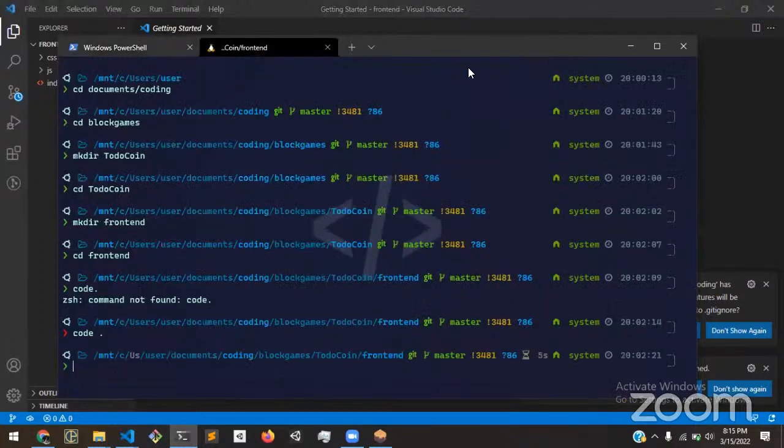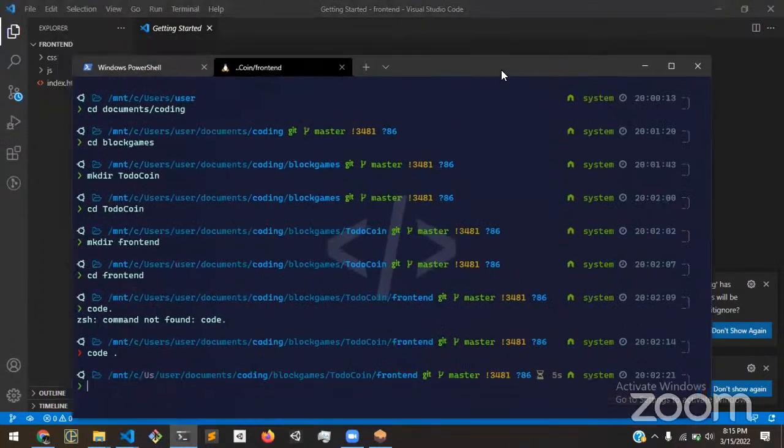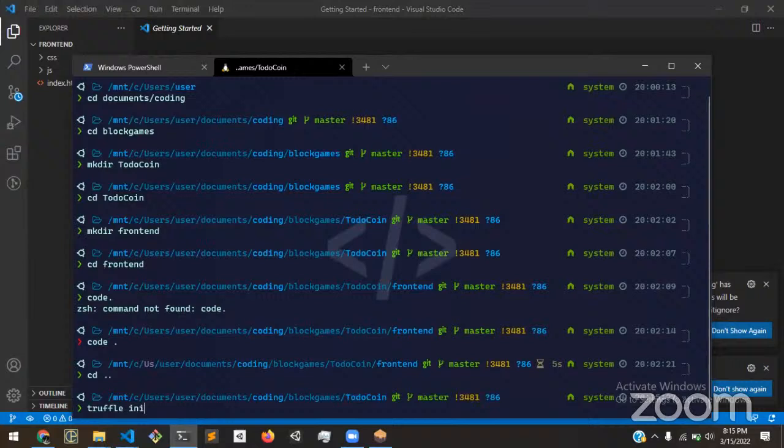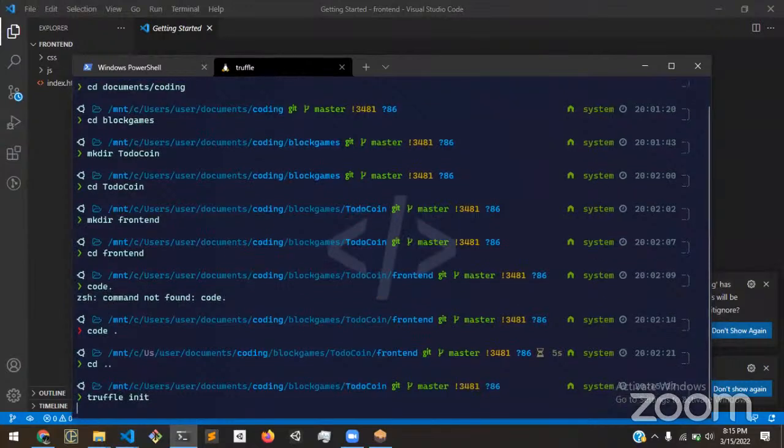So for those that are curious, I'm using Windows Subsystem for Linux for my coding environment, because that's easier to handle binaries and distributions. So the first thing we're going to do is truffle init, which creates a new Truffle project.